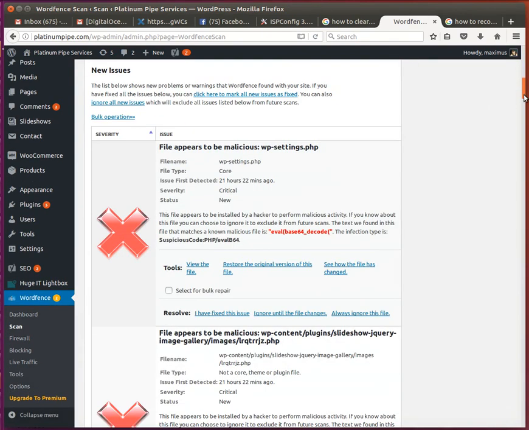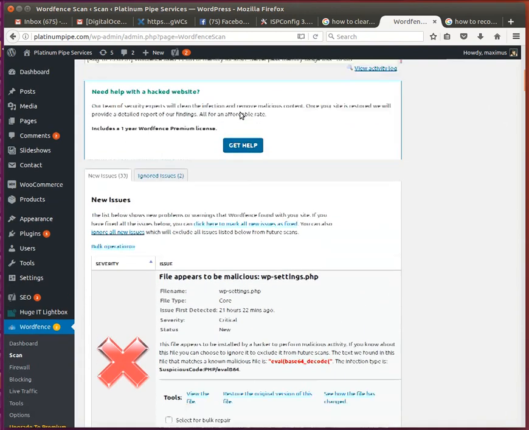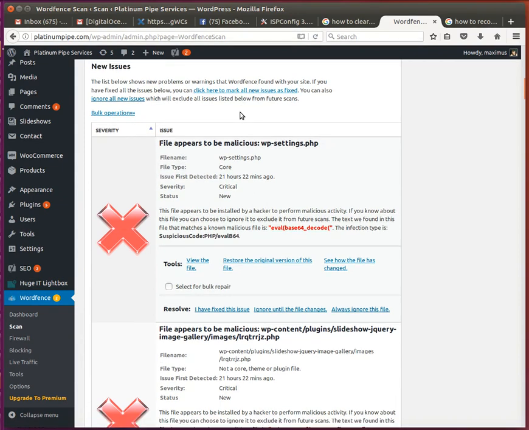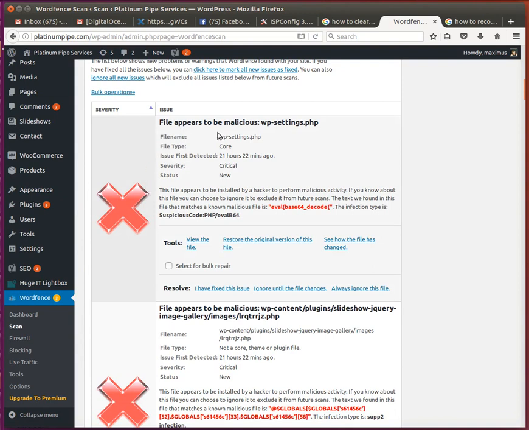Now if you scroll down toward the bottom, it'll show you where all the issues are. This will tell you if you have anything that needs updated, any software, or if there are things that need deleted or restored. Now we'll look at this first one here. File appears to be malicious, wp-settings.php. You'll see it doesn't say delete here because this is a core file. But what it does have is to restore the original version. They can tell if anybody's made any changes to any of your files.